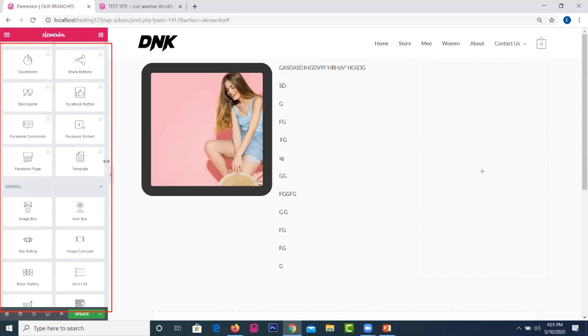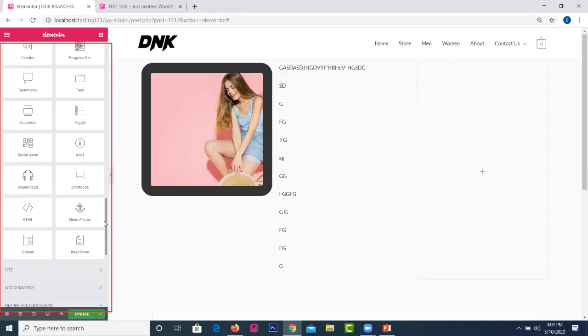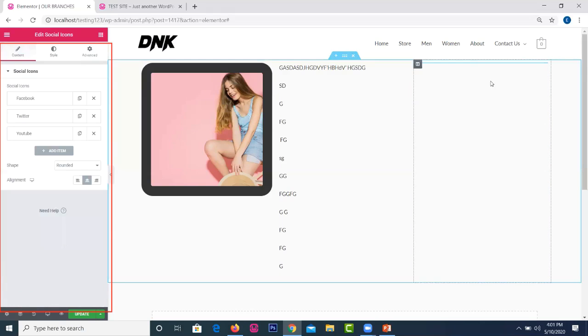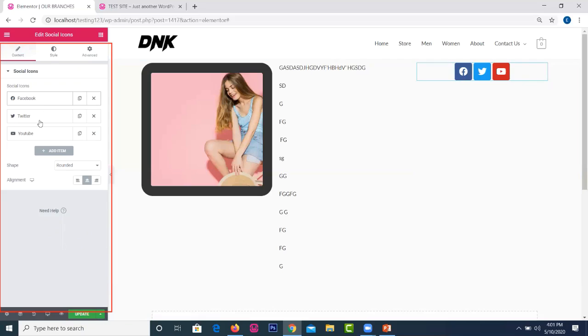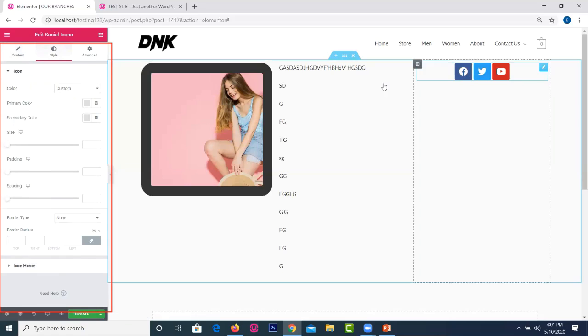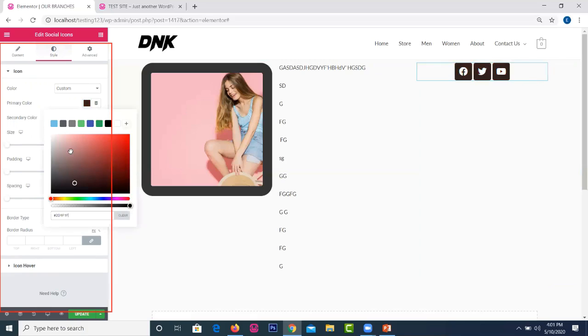Let me drop the last one here. I want something cool. Okay, social icons. I drop social icons here, and then I have these icons here. Then this one will give me access here to edit them and how I want them to look. These are the official colors, but I can come and change the color to anything I want to suit the color patterns of my website.